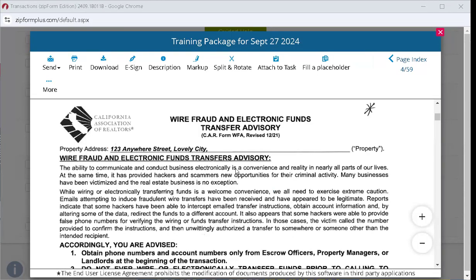So the wire fraud and electronic funds transfer advisory is super important. When there is a client that will be wiring, please do not, as an agent, send the wiring instructions yourself to the client. We don't send the wiring instructions. That is a function of escrow, or if you're representing a lessor or landlord, have the lessor send the wiring instructions. We don't want to be responsible for sending the wiring instructions.